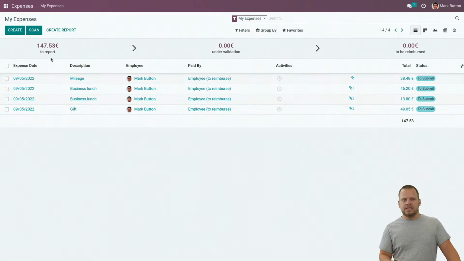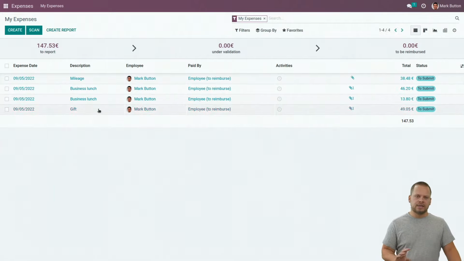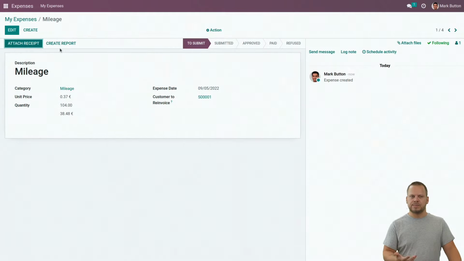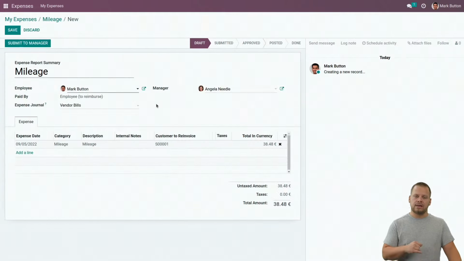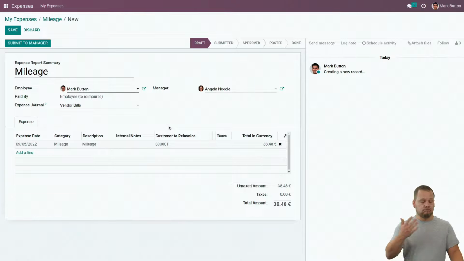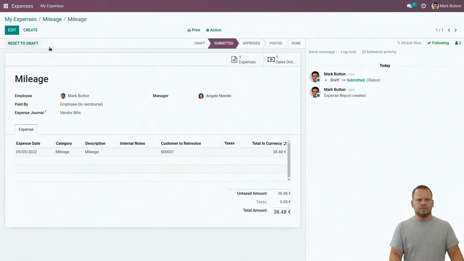I've entered all the data I needed to enter. Now I would like to submit this for approval by my manager. I can do it in several ways. Of course, I can do it item by item. For example, from this expense, I can create a report and leave that report to only contain one item, maybe because the discussion should be different there or whatever internal reason you have. So I can save and submit.